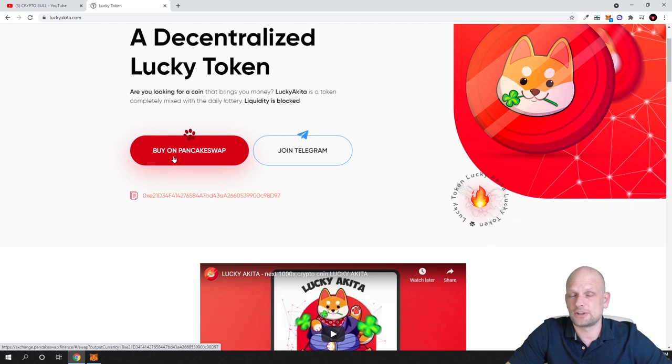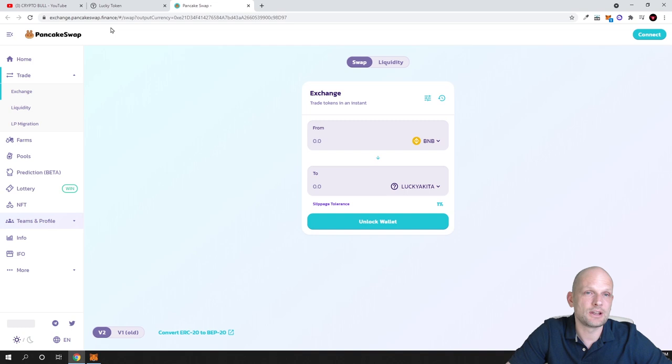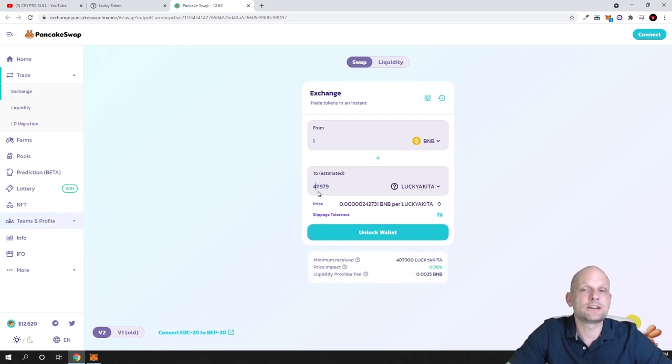And here, as you can see, this is built on Binance Smart Chain and is available on PancakeSwap. If you would like to buy Lucky Akita token, you can click here on this contract, or you can copy this contract and go to PancakeSwap as usual. Click on this contract number and it will open PancakeSwap. As you know, guys, PancakeSwap.finance is the cryptocurrency exchange where you can trade Binance Smart Chain or BEP20 tokens. As you can see, you get redirected straight into the exchange, where currently for 1 BNB you can buy 411,979 Lucky Akita cryptocurrencies.